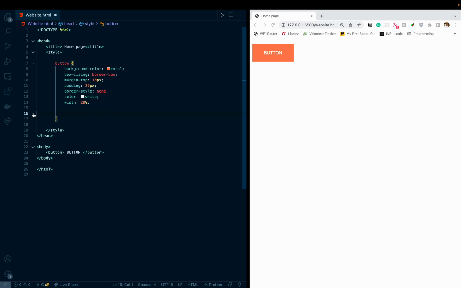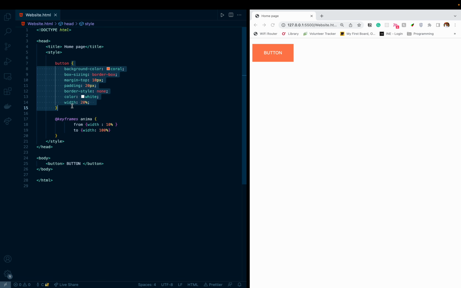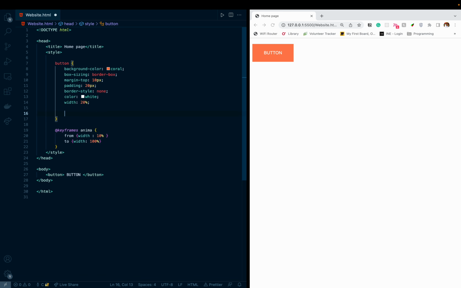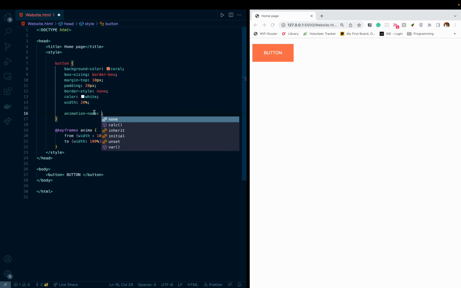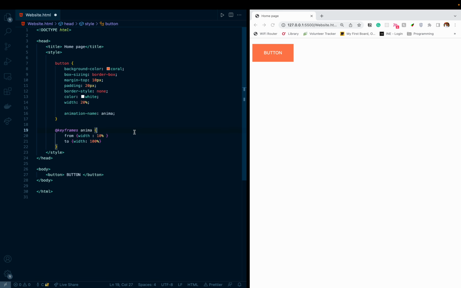Actually, we need to take this outside. There we go. Not inside the button. Okay, cool. So here's our animation, and here we have a button. Right now, as you have noticed, nothing is happening because they're not connected. What we need to do is connect our animation to this element. So to do that, we say animation name, and now it's the name of our animation, called anima.